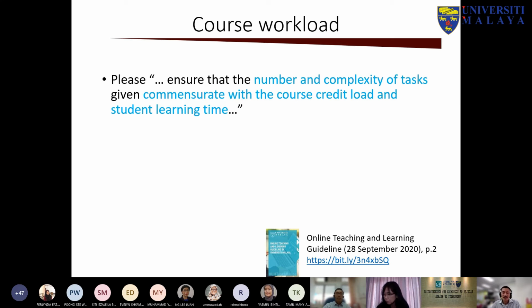Of course, when we talk about workload, make sure that the number and the complexity of the task that is given to the student aligns with the course credit load and also student learning time, because otherwise the students will be having to sit for 6 or 8 hours in front of the computer, and at the end of the day they will need to allocate more time to do coursework and do projects.